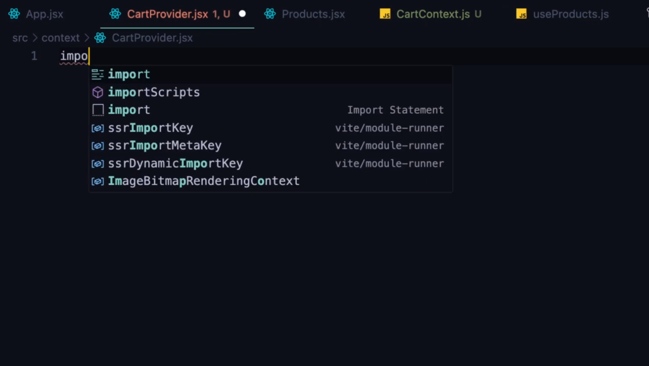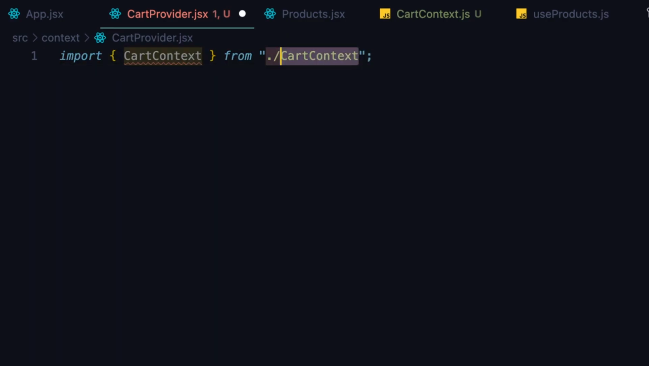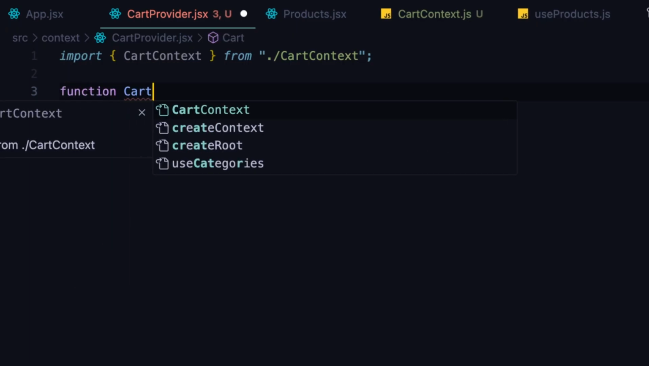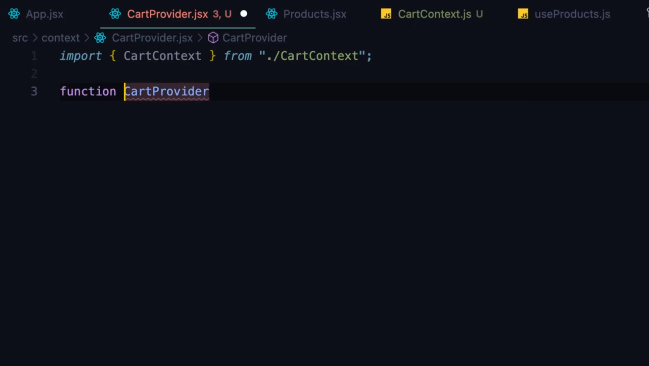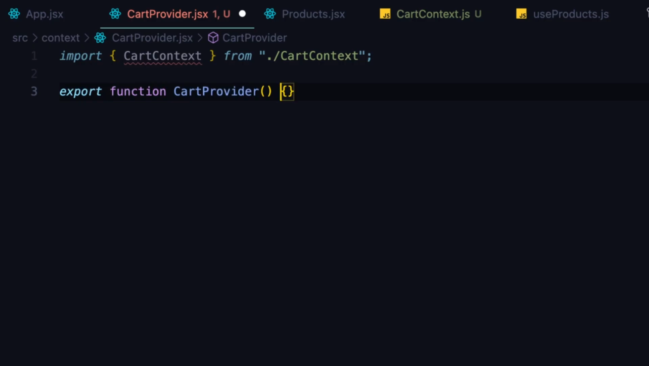First, we need to import the initial state of our context, which we defined in the file near this. So we will import the cart context from the near file. And now we need to create the provider. So we need to define a function named cart provider. And again, this is starting with uppercase. That's a naming convention for providers. And this will be a React component similar to other components, but with some differences. And I will also export this function out of this file.